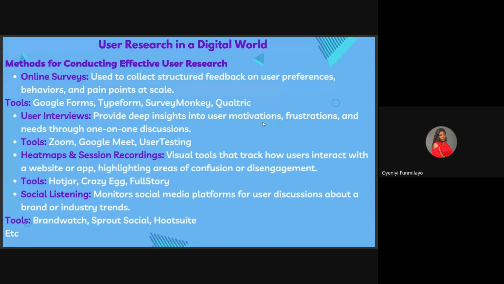So what are the tools you can use? Google Form, Typeform, SurveyMonkey, and Cadric. I've not used this last one, but I saw it online actually. I'm more familiar with Google Form. You can use these tools to conduct a survey.